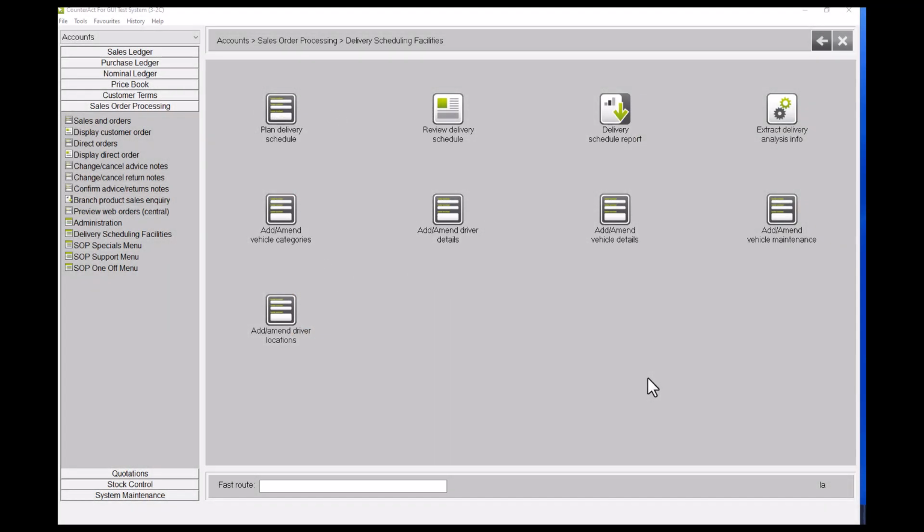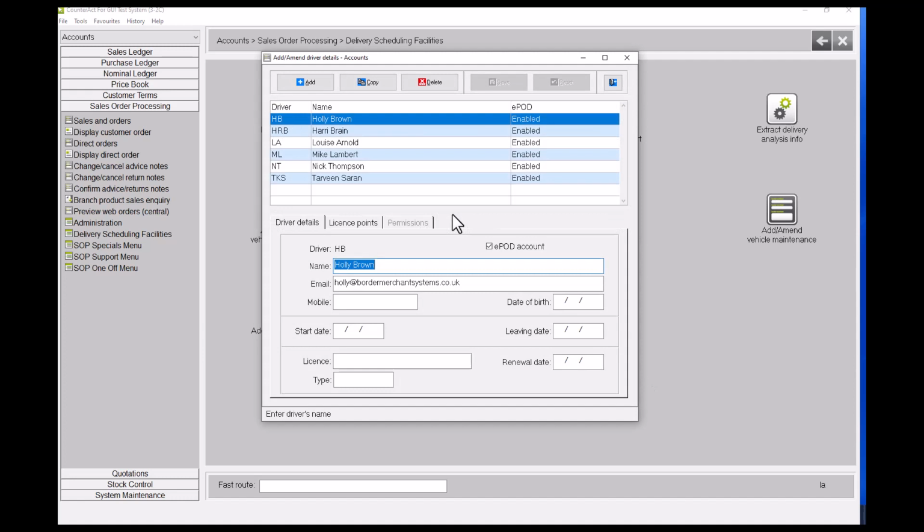Set up your drivers using Delivery Scheduling, Add Amend Driver Details. You can see a list of current drivers here, and details saved for that driver are at the bottom of the screen. Click Add to add details of a new driver starting from scratch. Each driver needs a number. This can be up to 6 alpha or numeric characters. You can see that we've used initials.